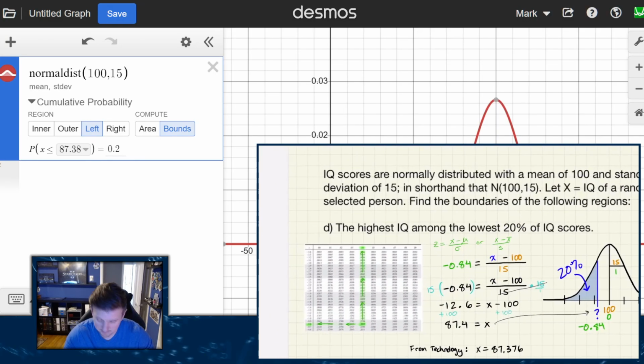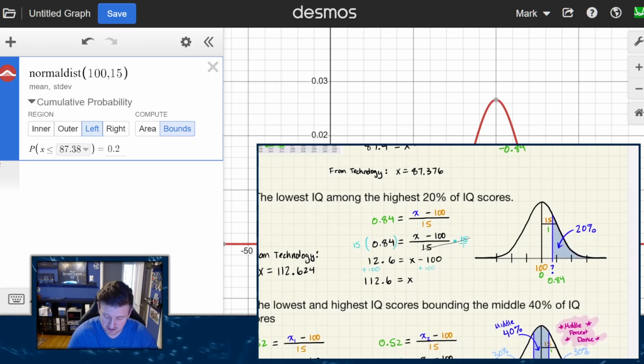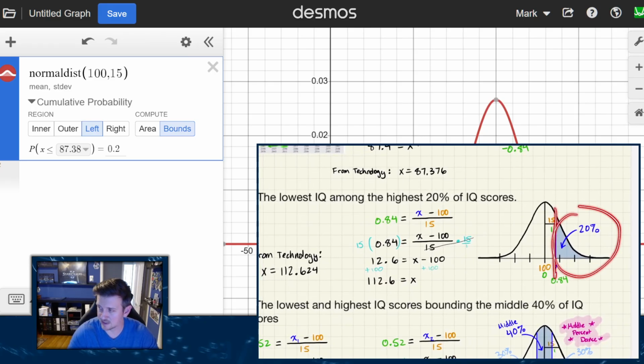There we go. So this says that we were to find the highest IQ among the lowest 20% of IQ scores, and it turns out it's that 87.38. So the highest IQ among the lowest, which always sounds strange. That's because this line right here is the highest IQ among these lowest. So let's switch this and let's find the lowest IQ among the highest 20. So if you're in a room of the highest 20% of IQ scores, and this line that we're finding is the lowest, the dividing line between those two.